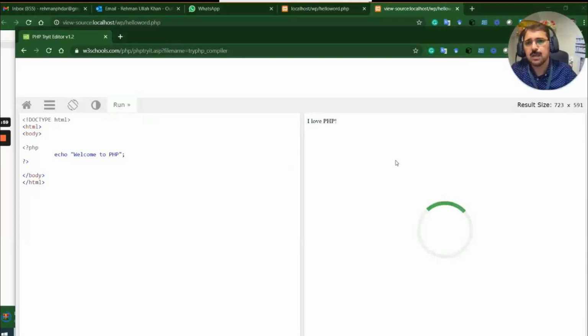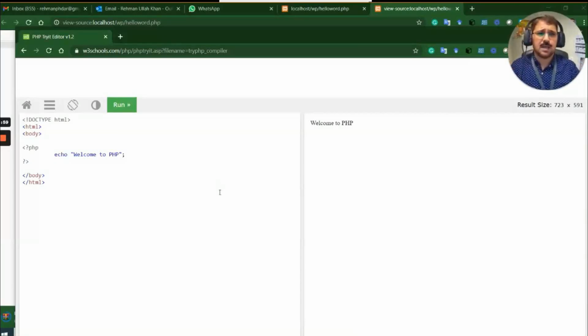So when you run it, you will see the output here. You see, welcome to PHP. So this is an easy way, just for learning purpose, to use the online editor. There are many online editors. You are free to use whichever one you want. Yeah, but I like this one. The others are quite complex. Okay, so it's very easy to use just for learning purpose.